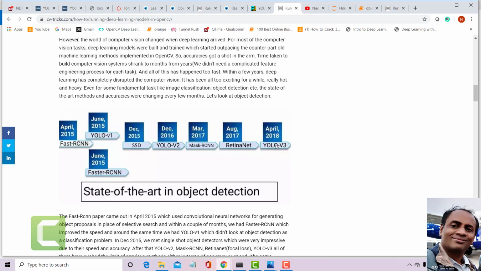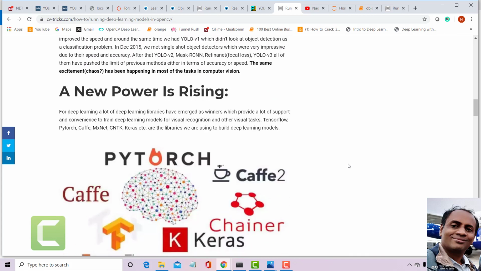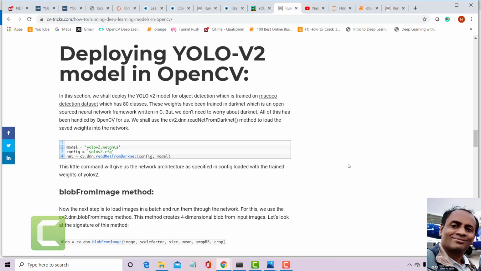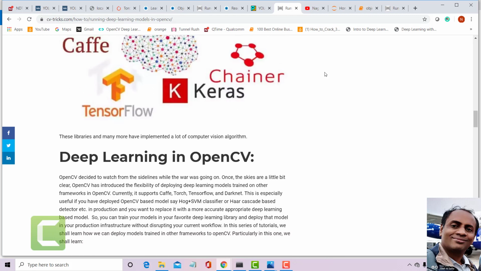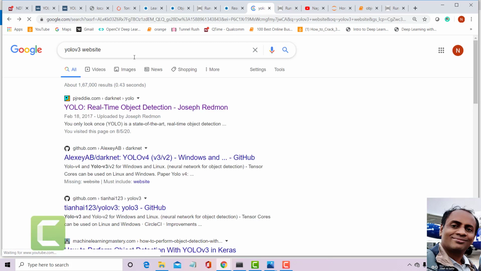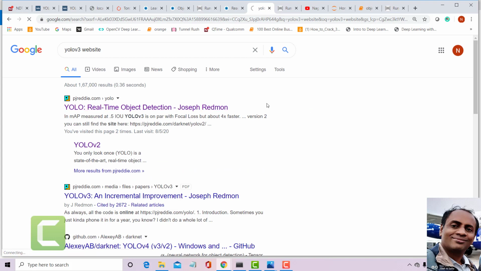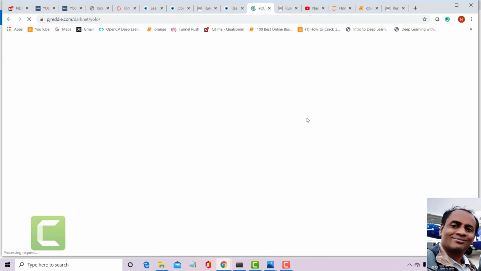YOLO V3 is one of the fastest object detectors. It came out in April 2018. So let's see how you can get YOLO V3 and more information about it. You can just go to Google and type YOLO V3 website, and you'll see very good information on YOLO V3.